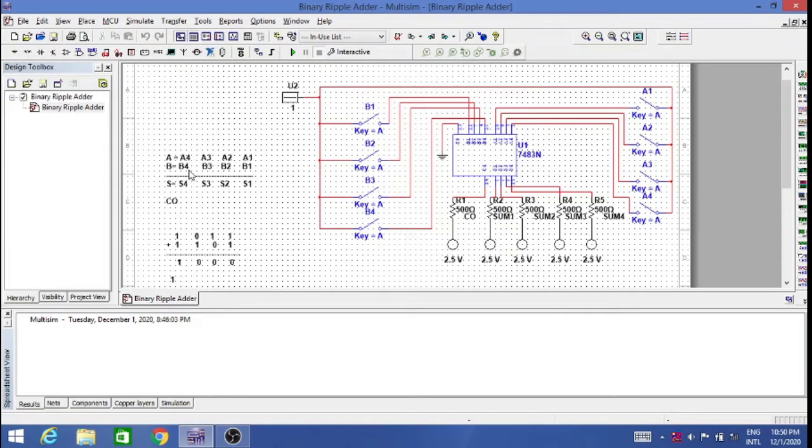When I add these two, the result will be the sum. For that I've taken the sum bits s, which is again 4 bits: s1, s2, s3 and s4. And just below s you can find c0, or c naught, which is nothing but the carry out, if at all it is generated.